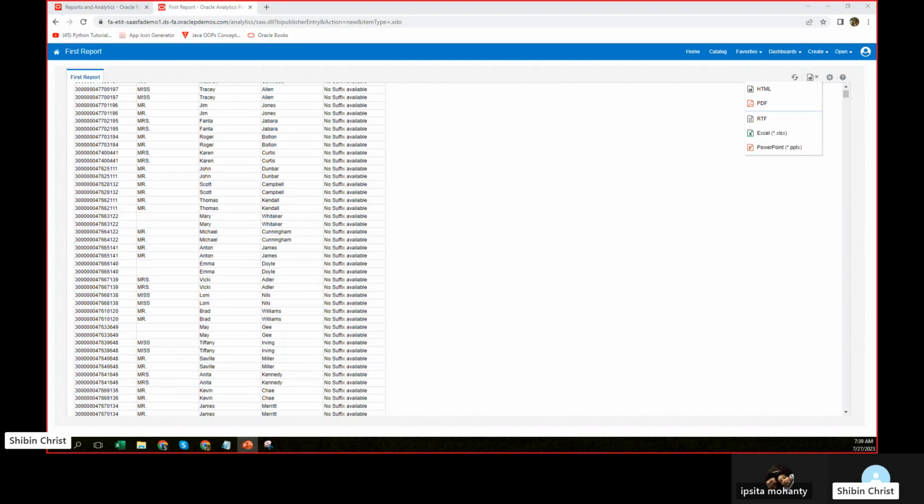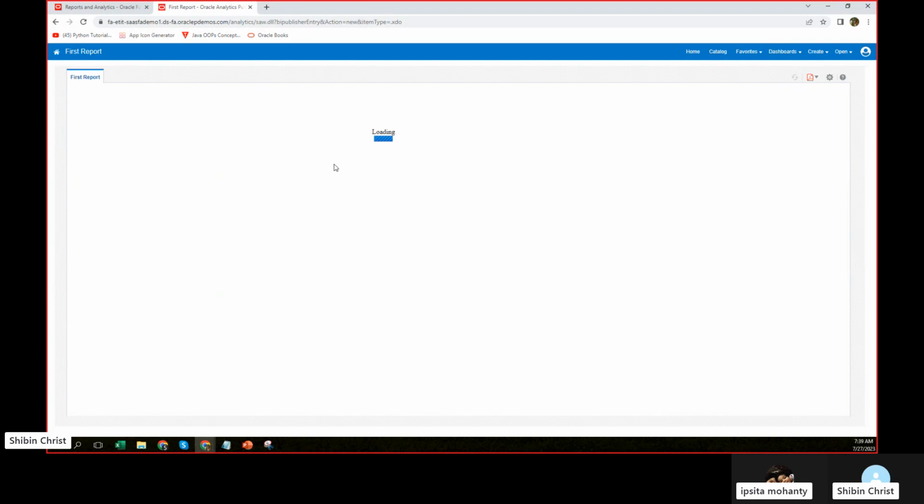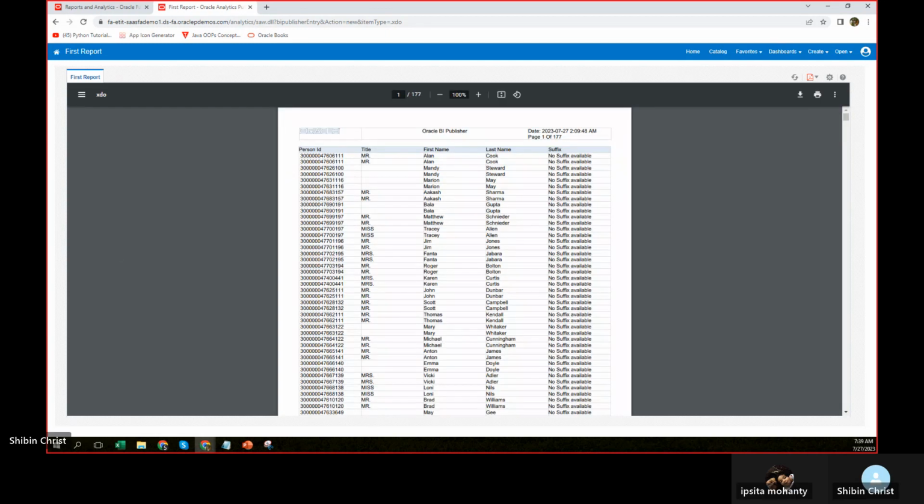It can be in any style, right? It can be either as HTML, PDF, Excel, PowerPoint, or RTF. So let's select PDF just to view how it is. See, a PDF report has been created, and we can save this. We can either save this or download it.